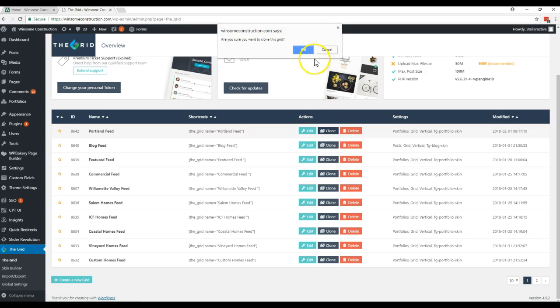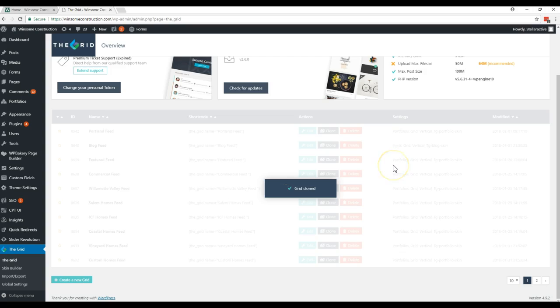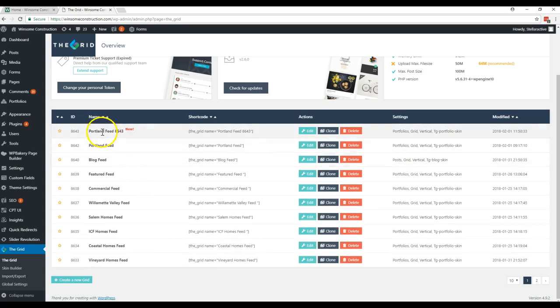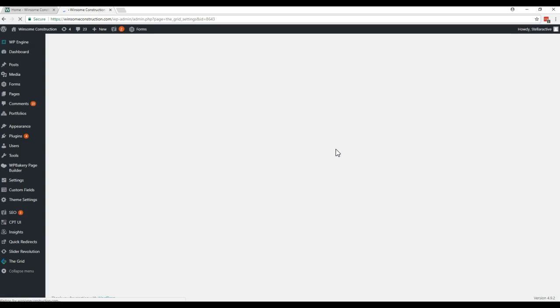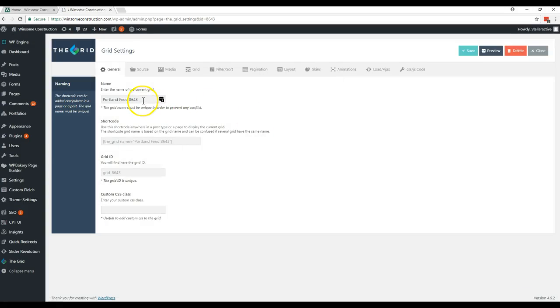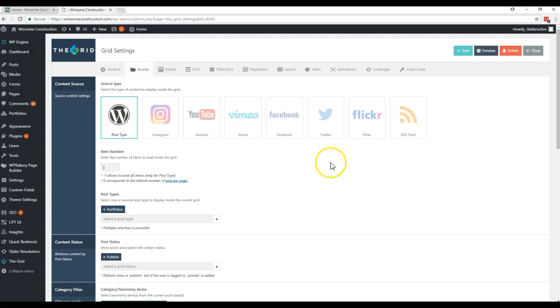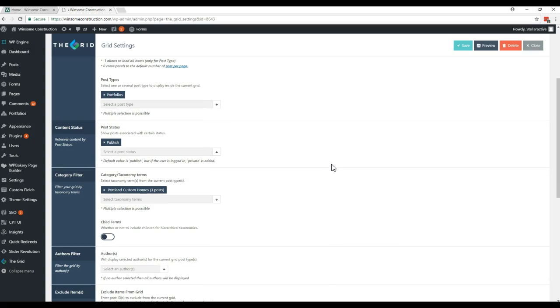We'll just clone one just to see what that looks like. So it just tags a number on to the existing name. So then once you have that duplicated, you just come in here to edit. First thing you're gonna want to do is give it a new name. So I usually just take the number off, and then we can say feed. And then right here on the source tab is where you decide where it's coming from. So you can see since we duplicated the Portland one, that's what we have.